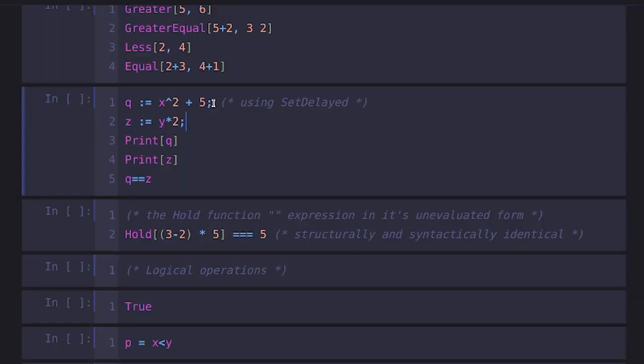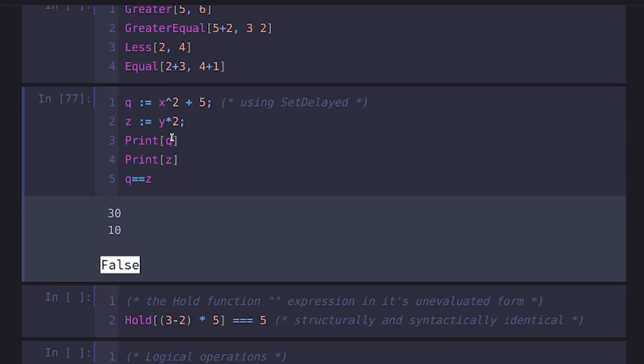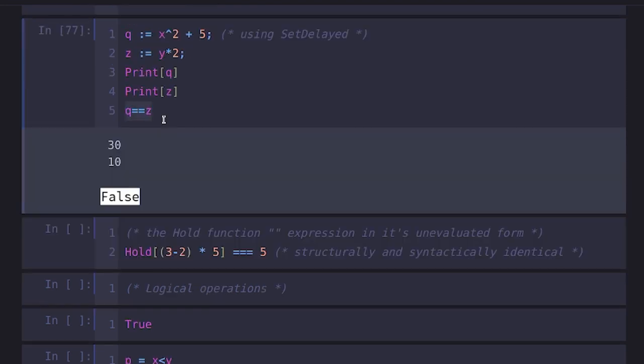After using this language a little bit, you will gain the intuition of when to use the regular assignment or when to use SetDelayed. But when assigning to a variable an expression that has symbols in it, it's a good idea to use SetDelayed, because maybe the symbols in the expression will change their value. So in this case, we are assigning q this expression and z this expression, and I will print q and z, and then we will check their equality. Okay, so what we see here is that q is being evaluated, and then z is being evaluated, and their value is different. So this comparison evaluates to be false.